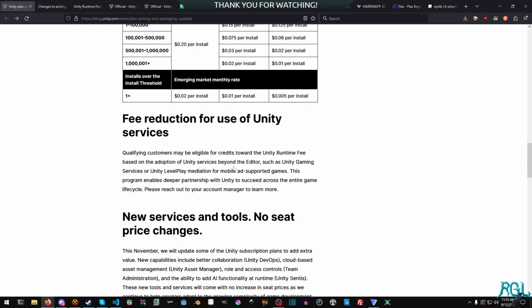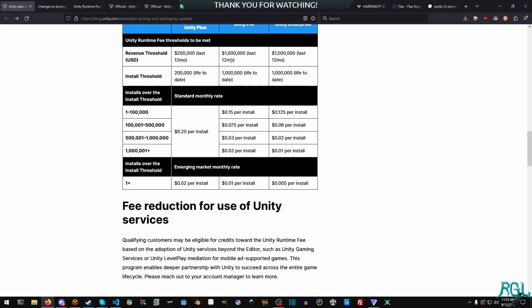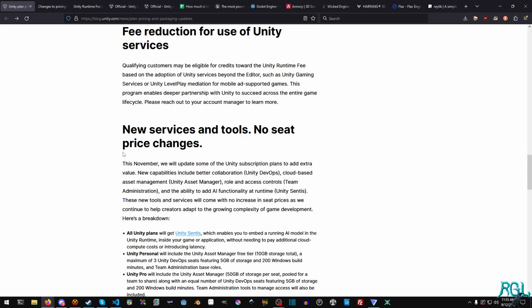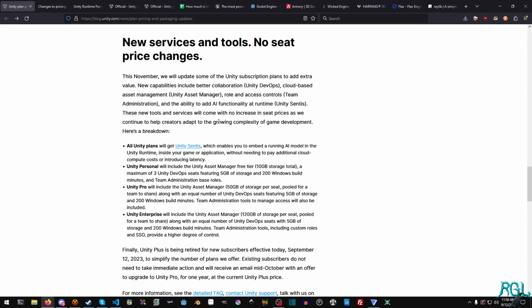Fee reduction. So they're going to make a lot of stuff cheaper, which is probably fair because they're going to try to probably shore up the money through this garbage. New services and tools, no seat price changes. So, they're going to add a bunch of stuff. So what do we get?